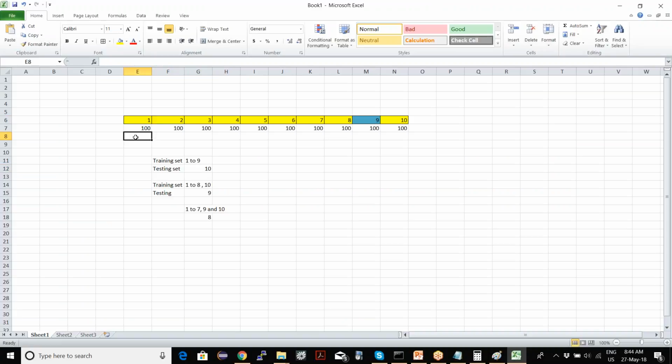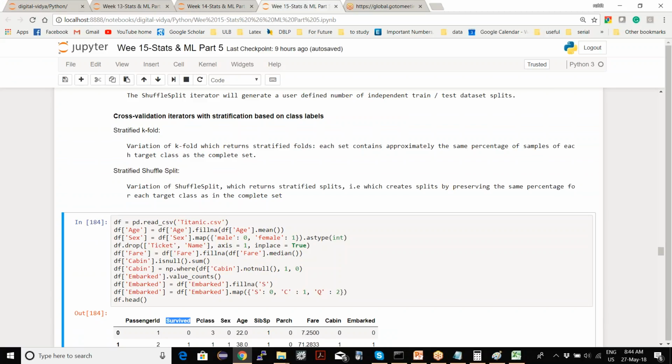So in case of binary, this will have like 50 survived, 50 dead. This will also have 50 survived, 50 dead. This will also have 50 survived, 50 dead. If there were three classes, this will have like 33, 33, 34. So these are equal percentages. Not exactly equal, but it will try to have an equal distribution of these classes.